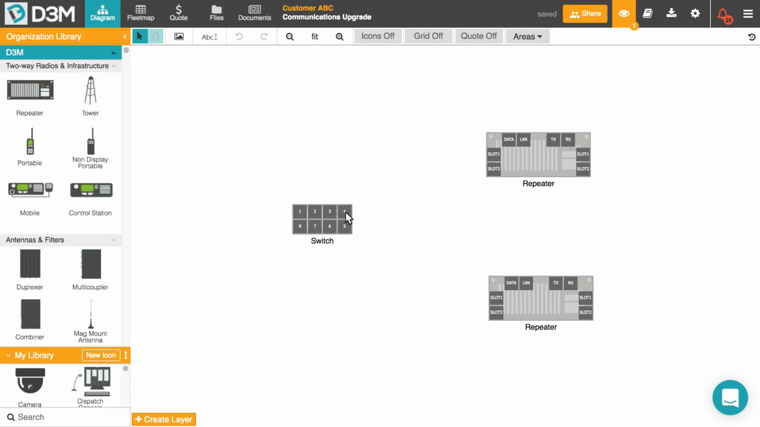So first things first, you're going to come over to this switch, and we're going to use this as an example. I want to connect this port to the repeater over here. So I'm going to start to drag it out. As you can see, you can move this line around. But as I get close to the repeater, it's going to jump straight to that LAN port. D3M has some built-in engineering rules, so it understands that these are both IP ports. This would make sense in real life, and it makes that connection for you. Once you release with the mouse, your line's created.